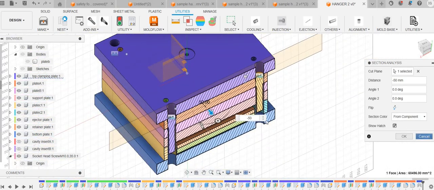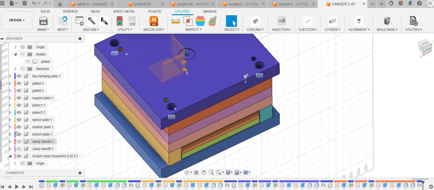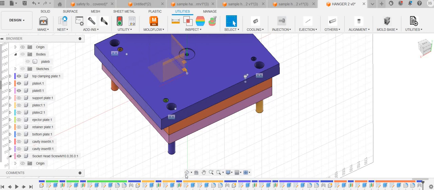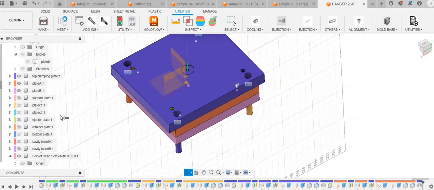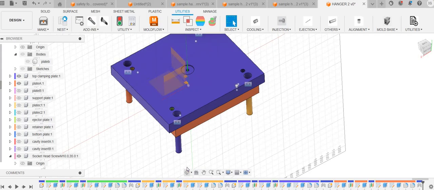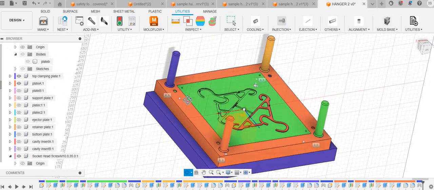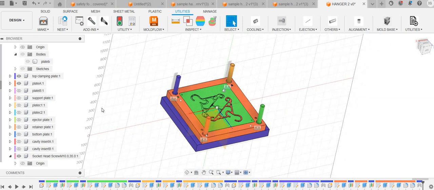So let's hide back our ejection side or the bottom half, anything you call it. Let's hide it back. Plate B as well. Yeah. So now we have our guide elements installed.